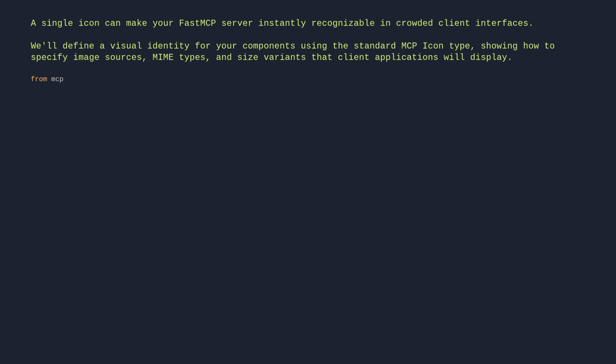from mcp.types import Icon. icon = Icon(src="https://example.com/icon.png", mimeType="image/png", sizes="48x48").